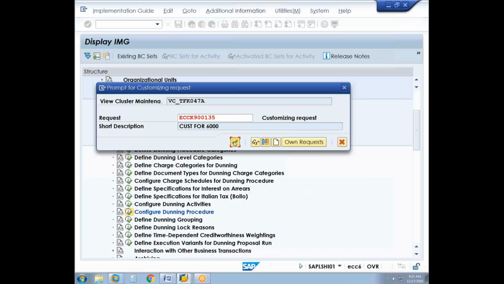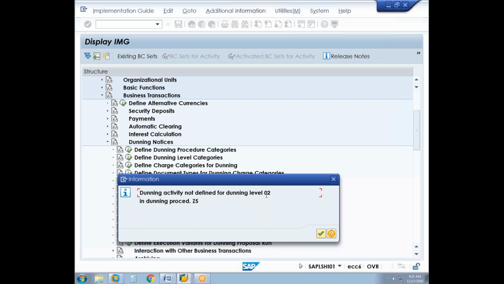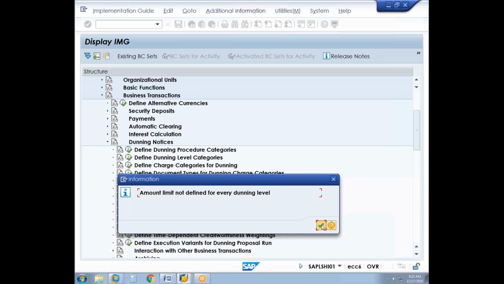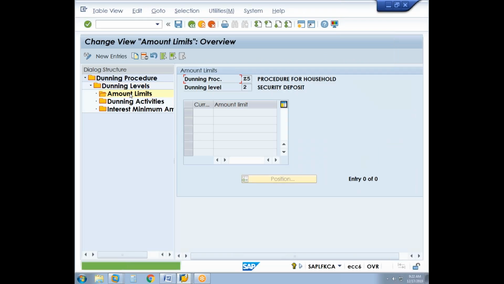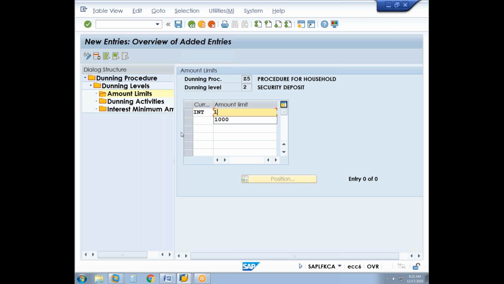Now we have the message: Dunning activity not defined for Dunning level 02 in Dunning procedure Jet5, and amount limit is not maintained. So we will go to amount limits, new entry, currency INR, say 1000 rupees. Sorry, we have to maintain INR, 1000 rupees, and then save it. Now we will go to Dunning activities.